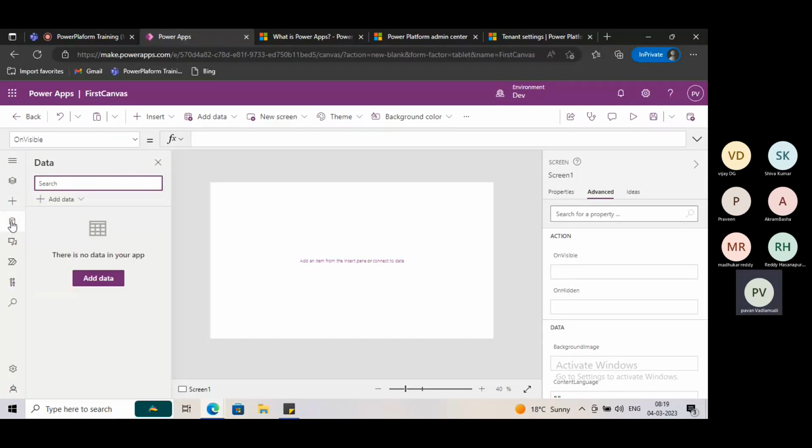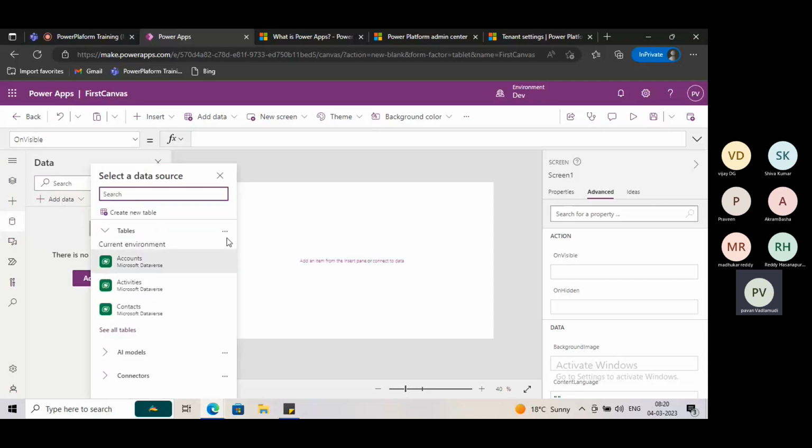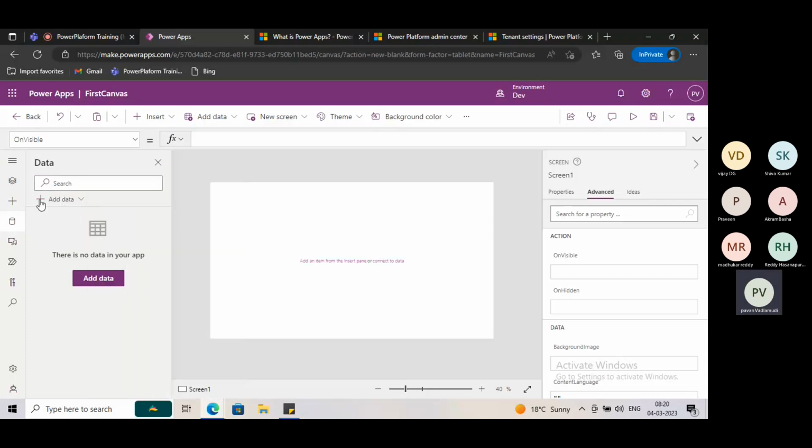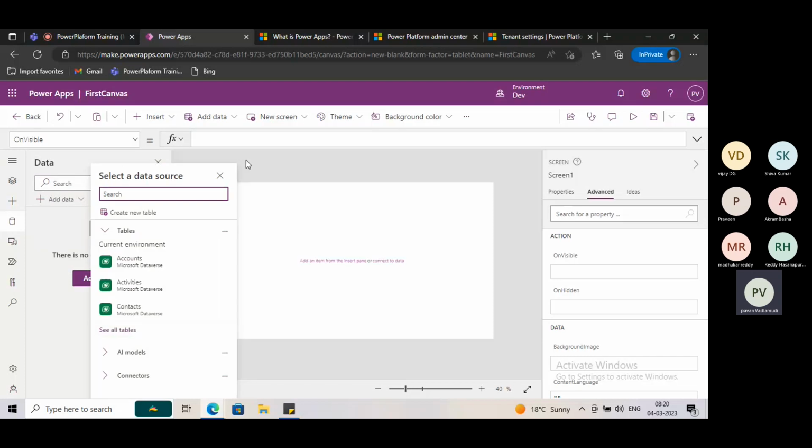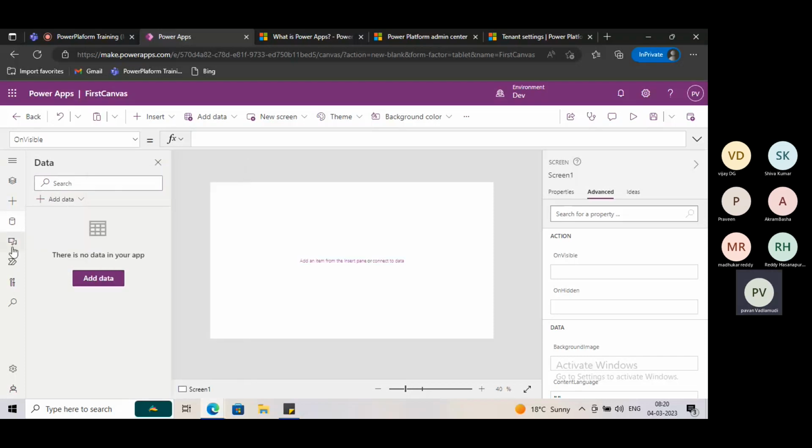If you want to connect your data sources, the connectors, we can connect from here. Now if I want to connect my SharePoint, we have to connect from here. If I want to connect Excel, from here only you can select it. If you want to connect your SQL, from here only you can connect it. If I click on Add data, from here we can connect it. We can discuss it later. Tomorrow's class we can discuss everything.